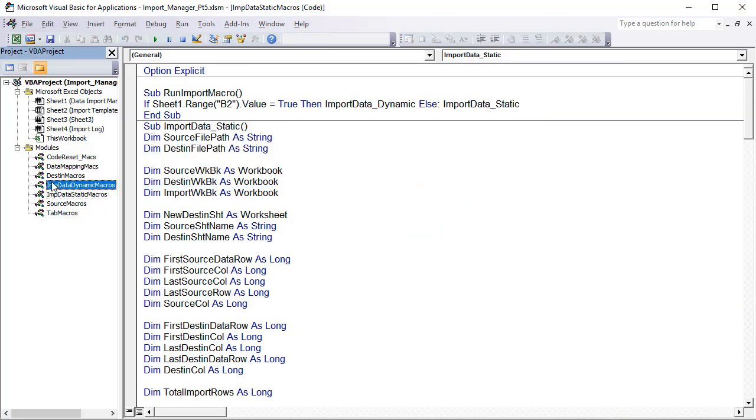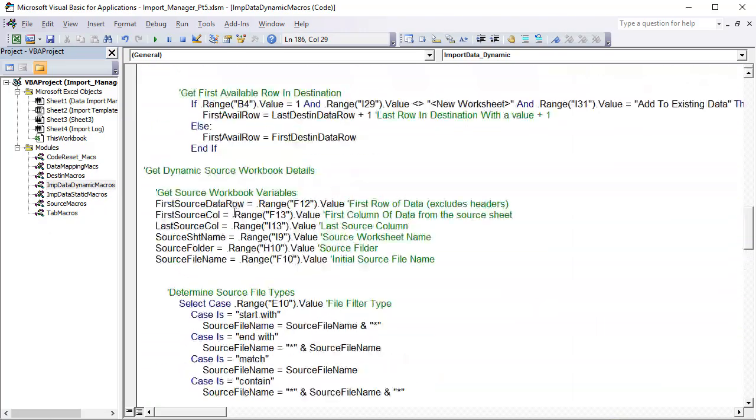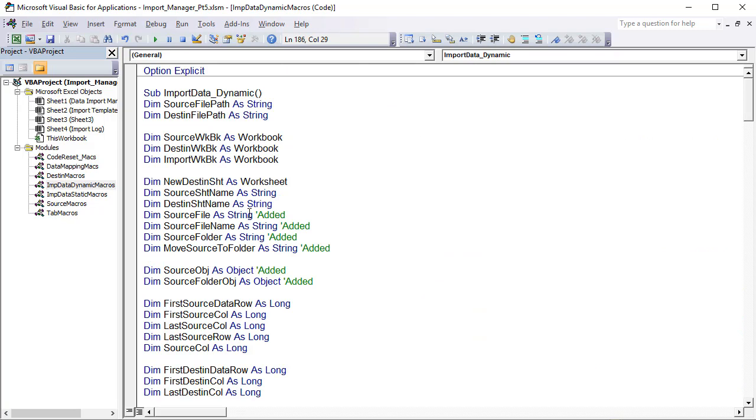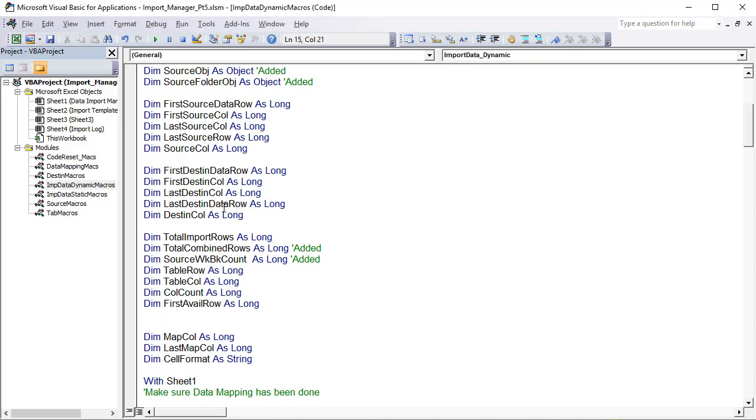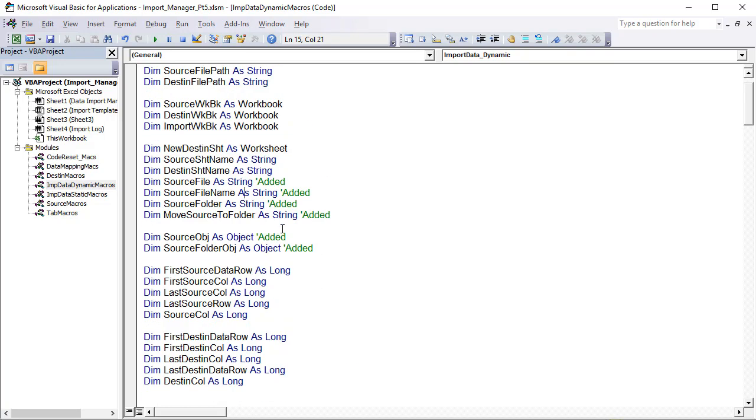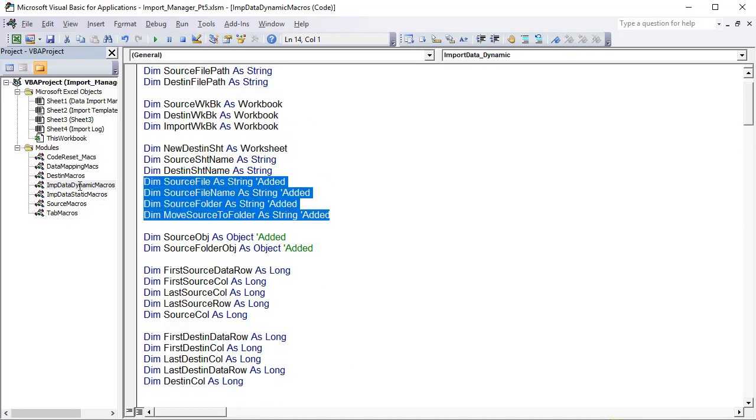So now we're going to focus on the dynamic. This is the one I would like you to take a look at. In this particular macro, the import data dynamic, there are a lot of similarities. In fact, I'm not going to go over every single variable or every part. All of these variables are pretty much the same except for a few, so we're going to go over the ones that were added.